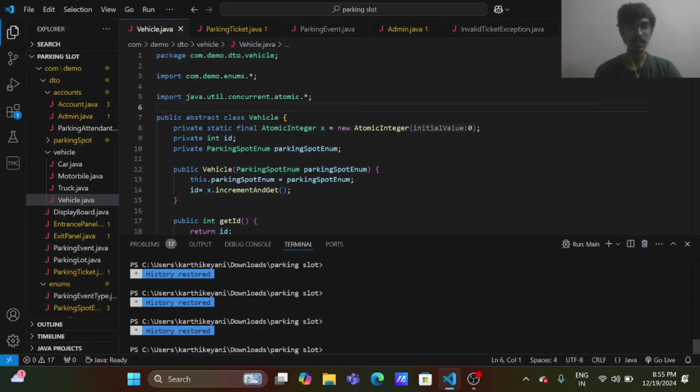Why do we take an abstract class? An abstract class cannot be instantiated and serves as a base class for other specific vehicle types, for example car and bike. This enforces a consistent structure across different vehicle types. Later we define some private instance variables. First we see an atomic integer. Why do we take an atomic integer? It generates a unique id for each vehicle object.